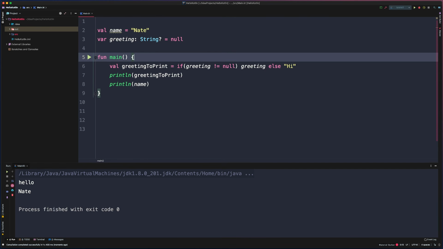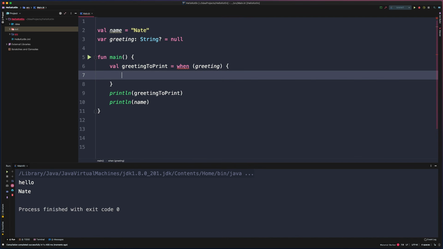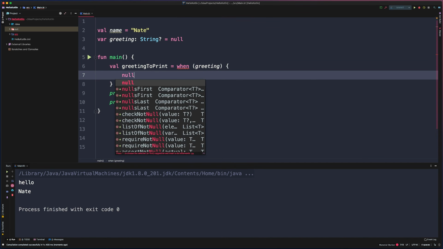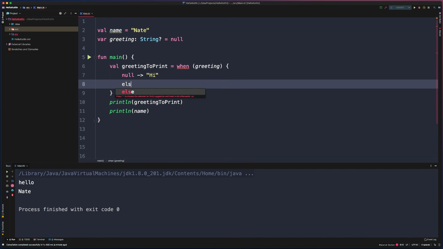However, we could also use a when expression if we wanted. So we could say when, and again, we'll pass in greeting here. And again, we'll use our null value as the first check. And if it's null, we'll go ahead and return hi. Otherwise, we'll go ahead and return the original greeting value.